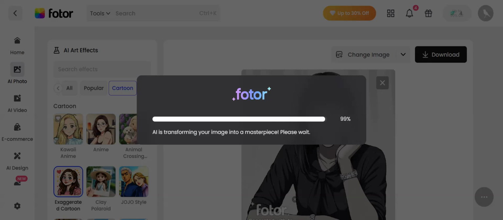So we are waiting for another effect it is going to bring in. While we wait for it, let's check this out.